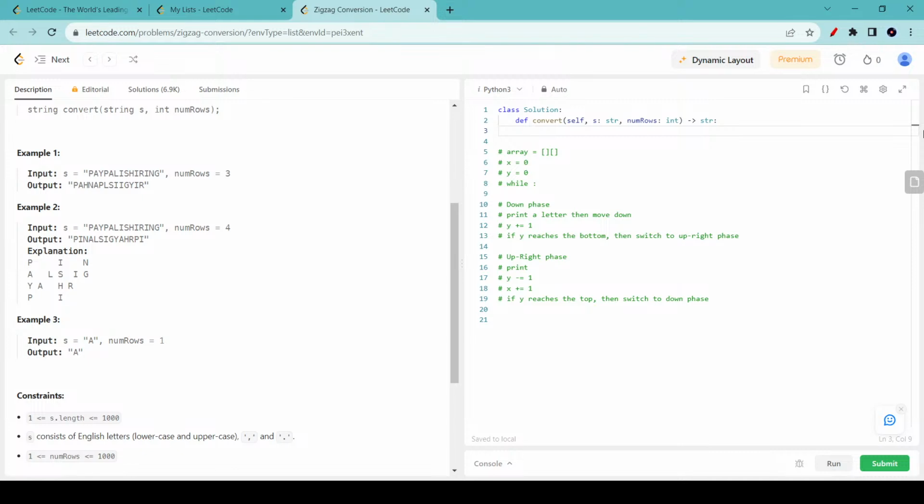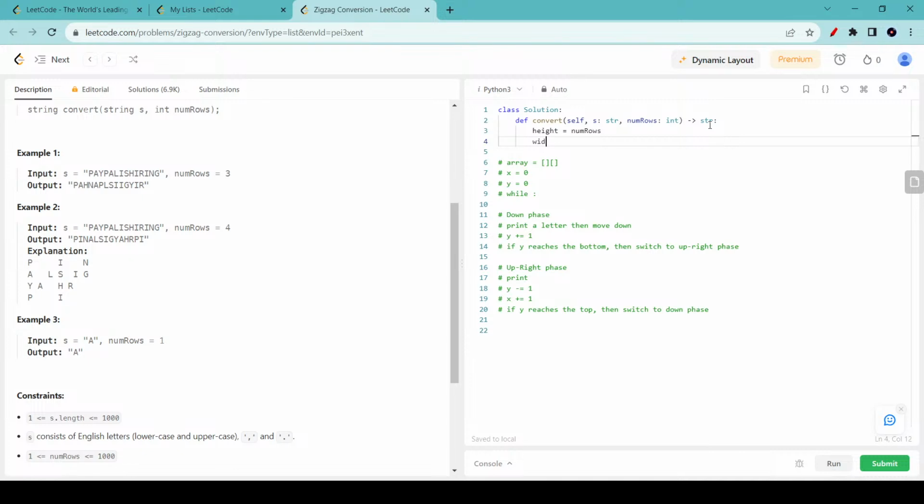But I'm going to figure out what it is. We're going to first figure out the size of the array, right? The height of the array is basically num rows. So if it's 4, it's going to be of height 4. The width of the array, here's the part that's tricky. What's the width of the array?